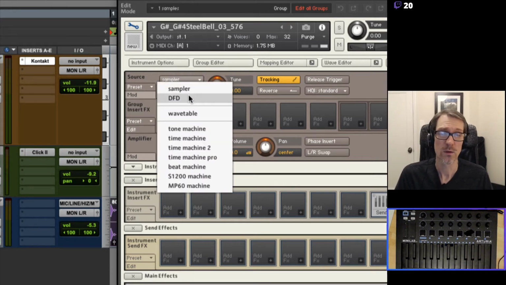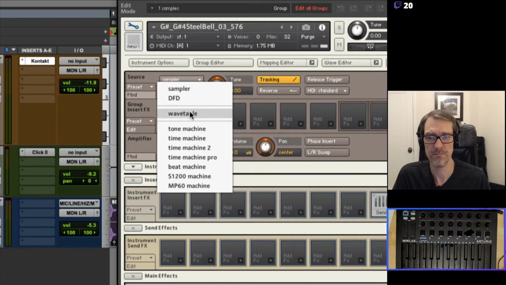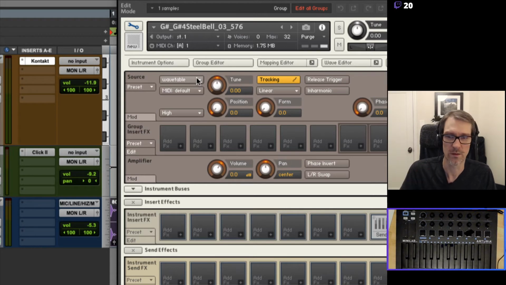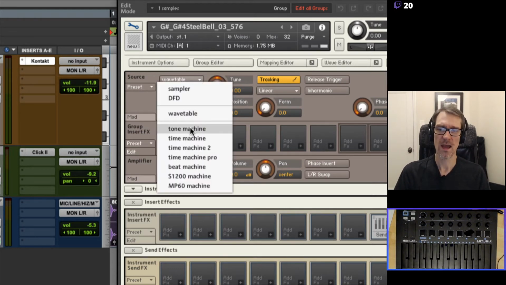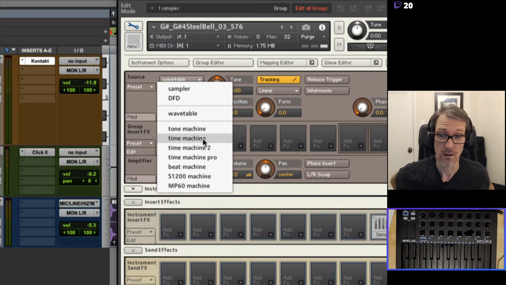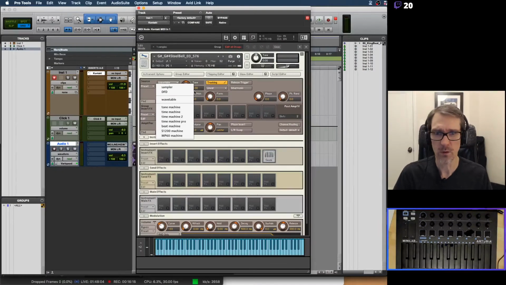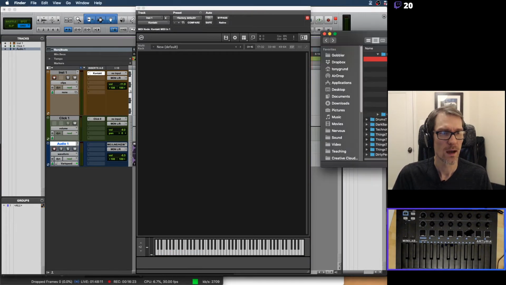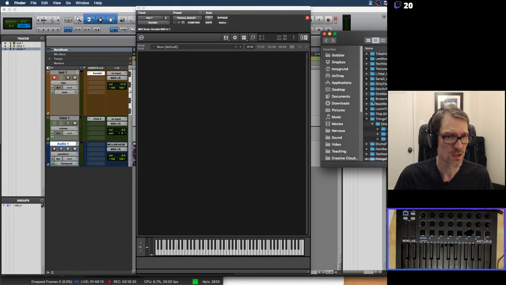We have DFD. We're going to come back and talk about DFD in just a second. We have this new one here, which is Wavetable, which can do some pretty cool stuff. I haven't really explored all these possibilities yet. Then we have Tone Machine, Time Machine Pro, and Beat Machine, these here. These are all basically elastic audio or warping setups. So, for example, if I want to throw a beat loop in here, but I don't want that beat loop to change the pitch when I'm adjusting my tempo or when I'm playing different notes.